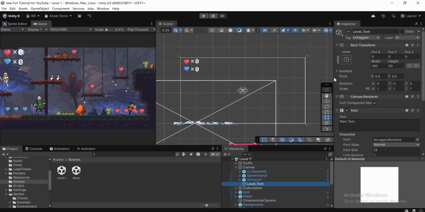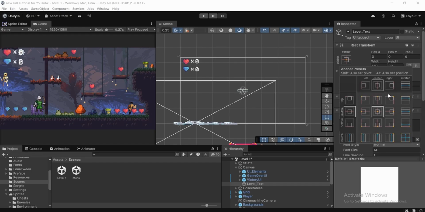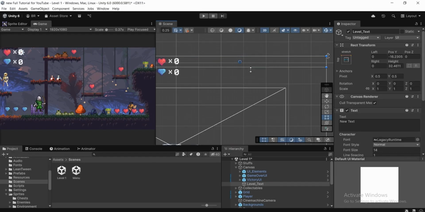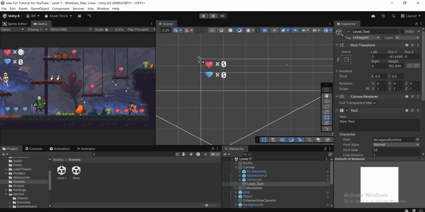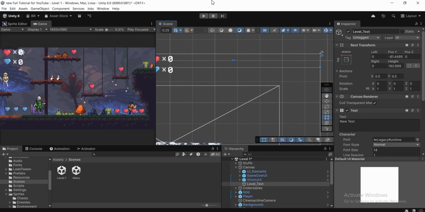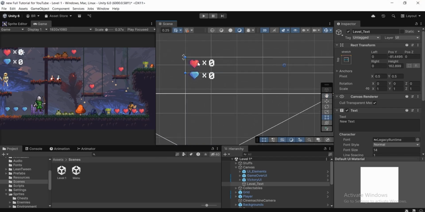And we're going to top anchor it. So we will go to rect transform, then click here, hold down alt on your keyboard and select this top, and we're going to drag it down. And what we will do, we need to increase the font size because we can barely notice it.